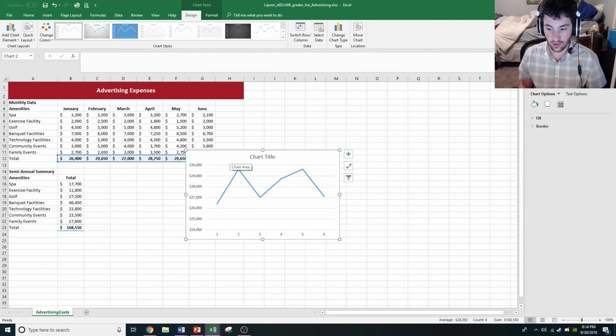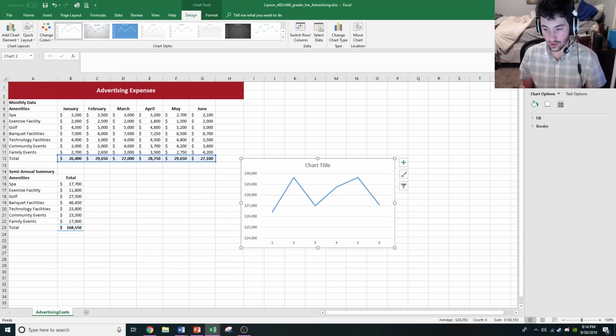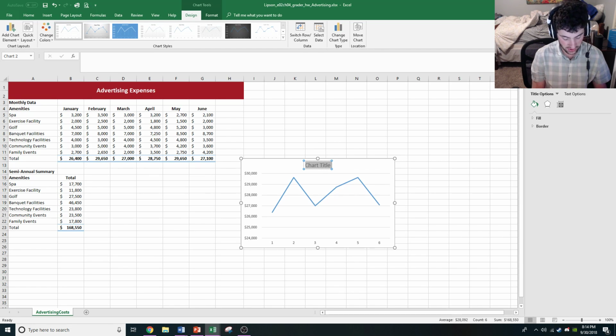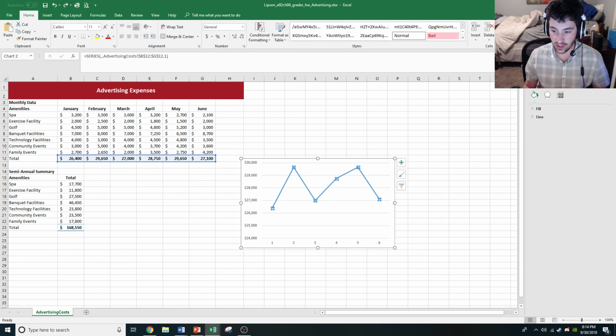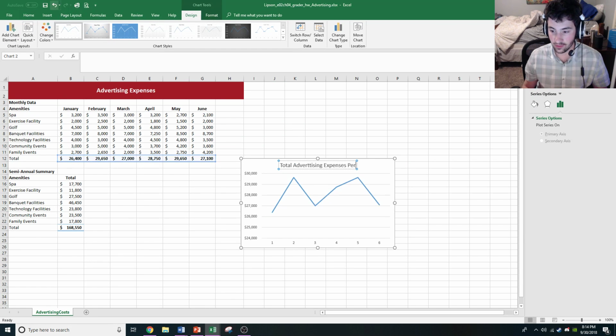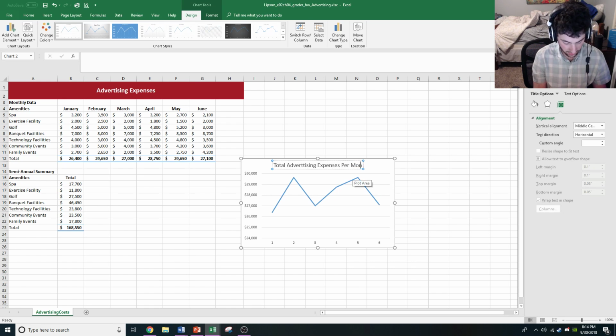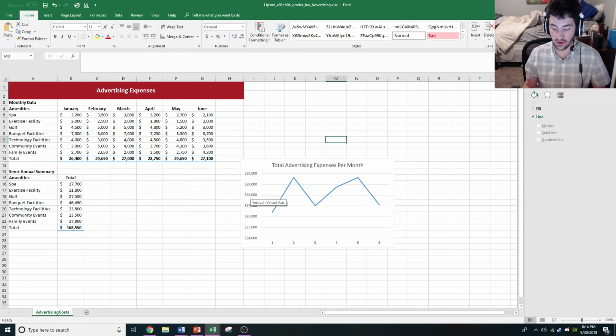and so step 3 is renaming the thing. So all you got to do is click in this chart title area, and then you see that you get the little word processor symbol here. So you can do that, and then you just type total advertising expenses per month. Yeah, so that's how you rename the title, and then you also have to set the axis minimum.